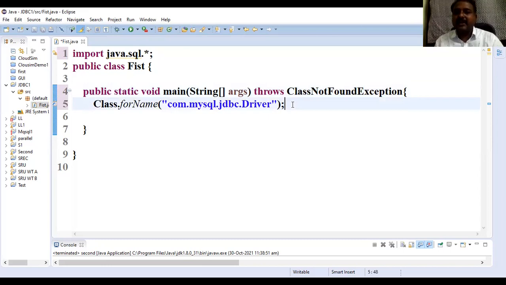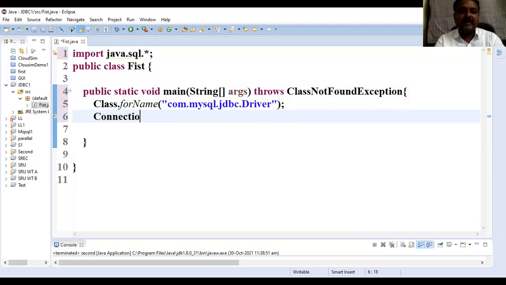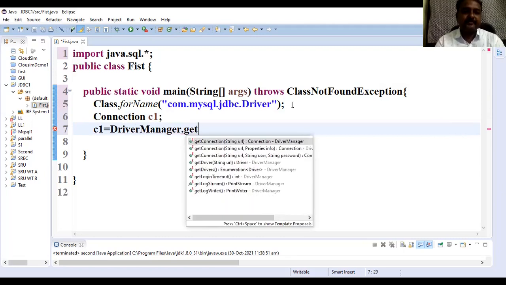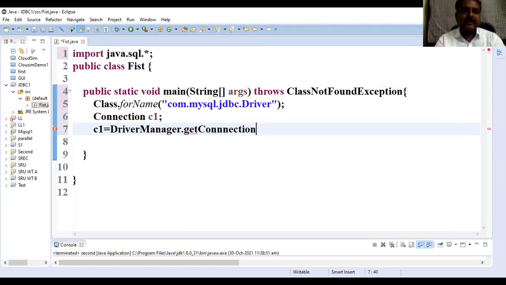Then after this, we declare a variable of the interface called Connection, C1. We create a variable of the interface Connection, and onto my C1, I will say DriverManager.getConnection. We use this method to establish the connection with your database, by which I can execute my query on my database.